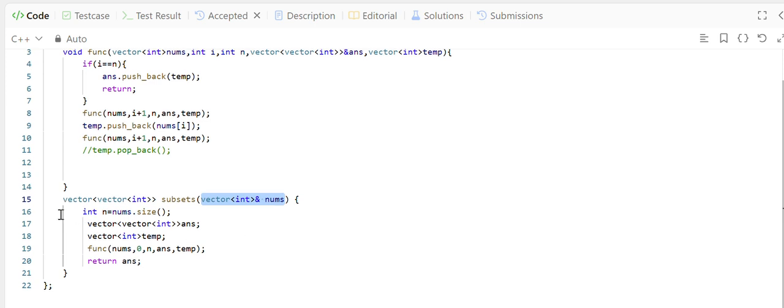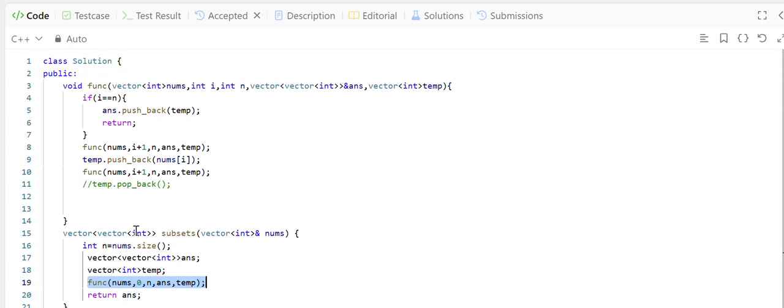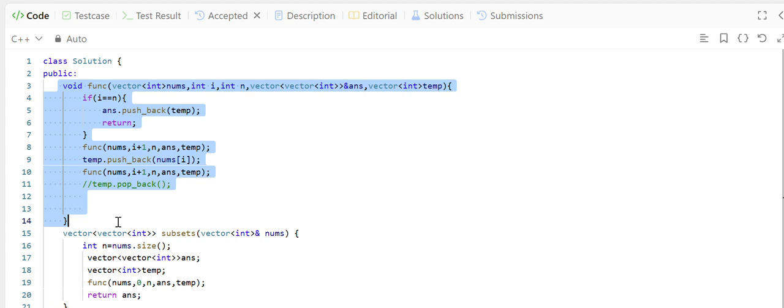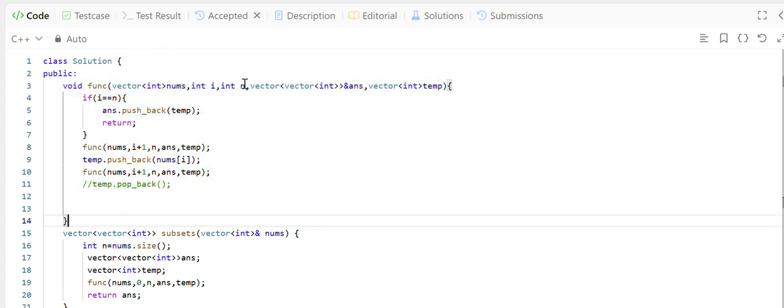Now what we do first is we find out the size of the nums array. We create a vector of vector answer which we'll be returning in this function, and then we create a temporary vector temp. This function func is our recursive function which would be required to generate all possible subsets. Now this is what the function is doing. These are the parameters that are being passed to it. The vector nums, int I, int n being the size of the vector nums, answer, and then temp.